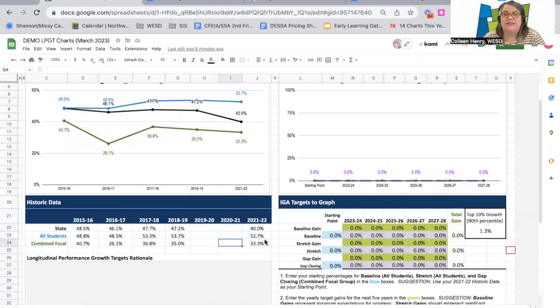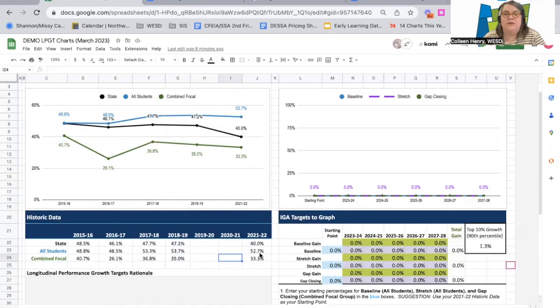So in this case, in this data set, this district was performing higher than the state. So for a baseline, I could choose either the state's target or the district's target. I, in this case, would choose the district's target for my baseline. And you'll notice that the graph here is immediately responsive to what is entered in this box. It does set a flat baseline, and it fills in automatically this purple row.